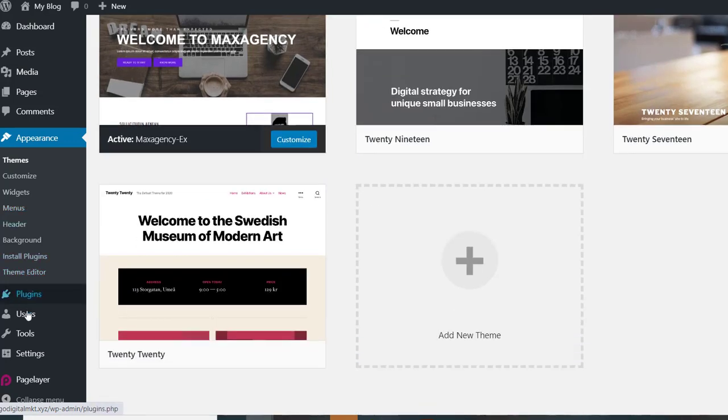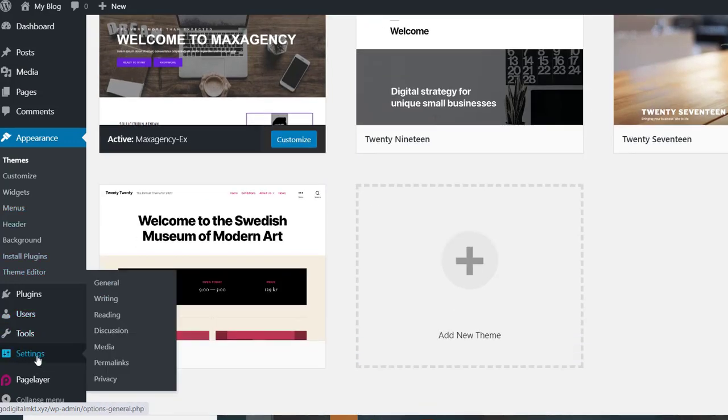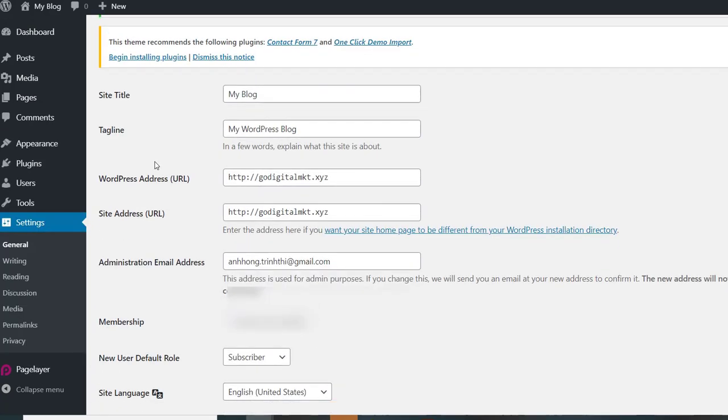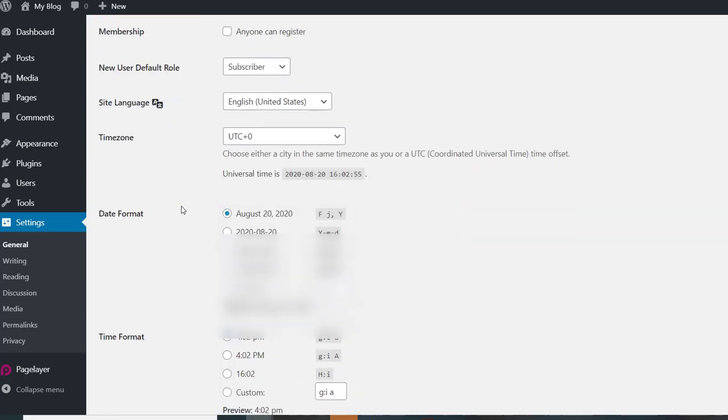Or if you want to change your website title, you can go to setting, general here, like site title, tagline, URL. So now you have done with setting up the WordPress website on Hawkhost. The next video I will show you some basic customization on the website and some needed plugin.